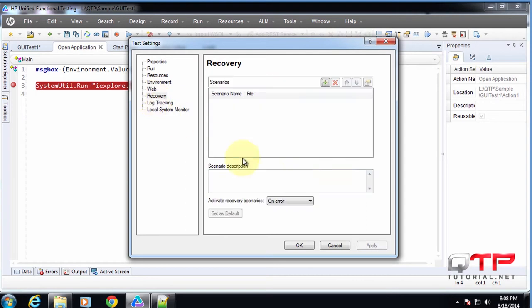Next, let's move on to the recovery. In here, if you have any recovery scenarios, you will add them here by clicking this add button, and you will activate recovery scenarios on every step, on error or never. Usually you just leave it on error and a recovery scenario will activate then. That's why it's called the recovery scenario, because if an error occurs, you will have some kind of a small script, a recovery scenario there, usually in .qrs format, that will handle some kind of error for you. That's expected errors that you know will happen.